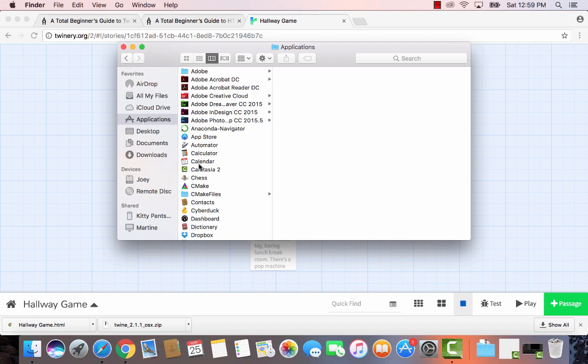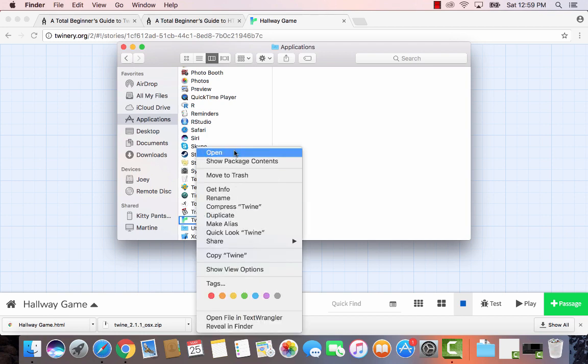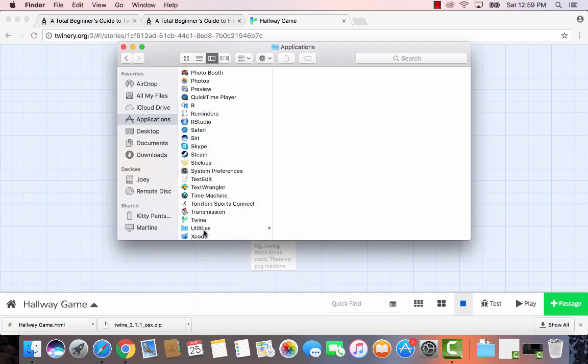So now if you go to applications and you go to open it, you'll be able to have the actual offline app version of Twine. A lot of you, if you try double clicking, it's going to give you this warning, this is from an unidentified developer, and it won't let you actually use Twine.